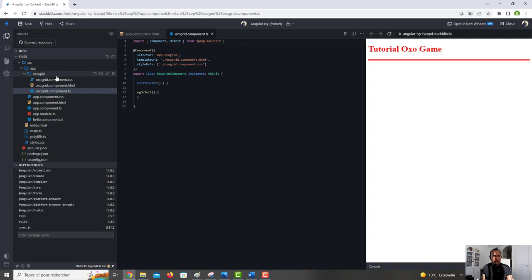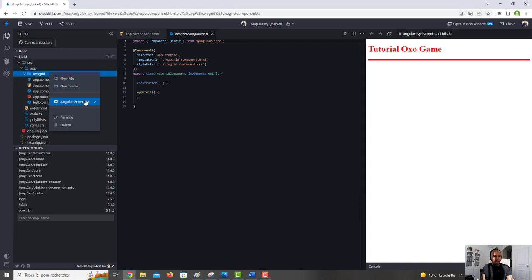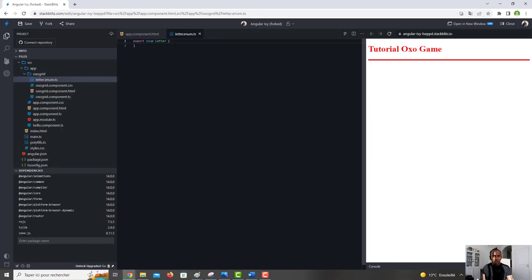Okay, we also need an enum, so we will create an enum here. I will create it in the Oxo grid directly. So we can generate an enum and it will be Letter. We have different states like I have mentioned. The first state will be nothing. We have also another state with X to be 0. And we have the other state for 1. So we have the three states that we can see in a cell.